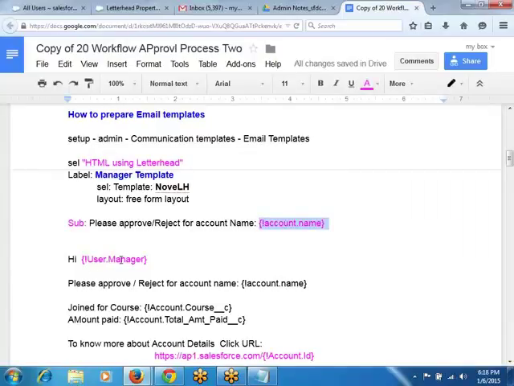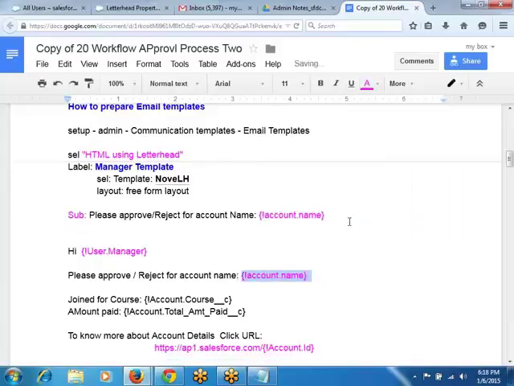Hi, user dot manager. This template is for the manager I am sending to. In the manager's mailbox, this is how it needs to display: Hi user dot manager, please approve or reject for account name. So this is all dynamically I need to get.